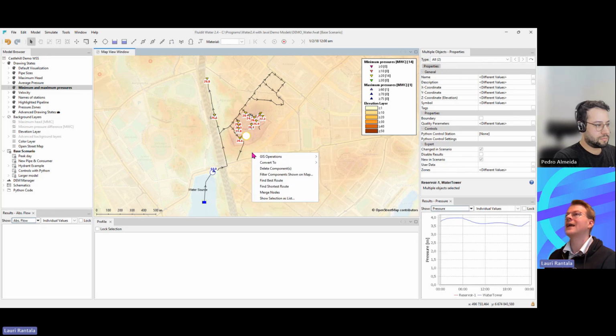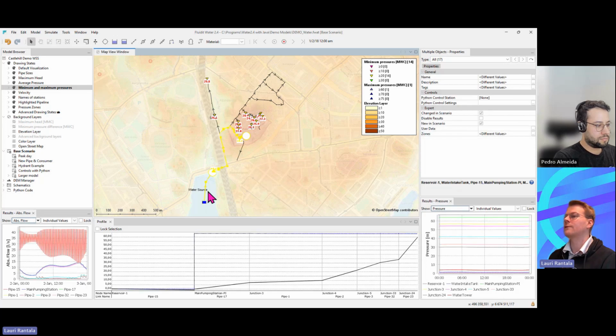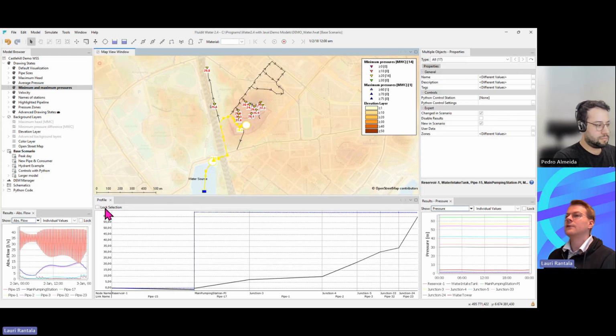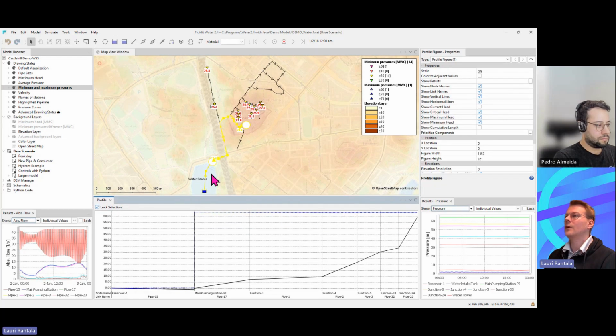I can just right click anywhere in the map view window and find the best route or the shortest route. In this case, it is the same because there is only more or less one way for the water to flow. And what we see here, if you lock the selection, then we will always be keeping this specific profile view open here. And so that is now a good thing that I want to do here.